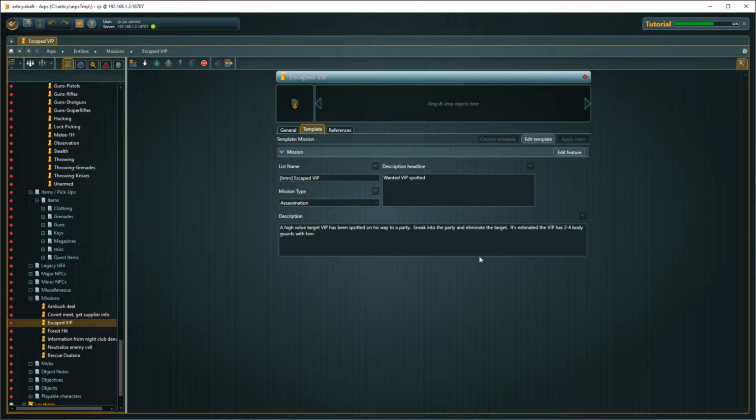So the mission templates currently in Artiki are actually pretty minimal. They mostly just contain the text for the description. We're going to be migrating more of the logic to this place over time. But for right now, a lot of this is still set up inside of Unreal.